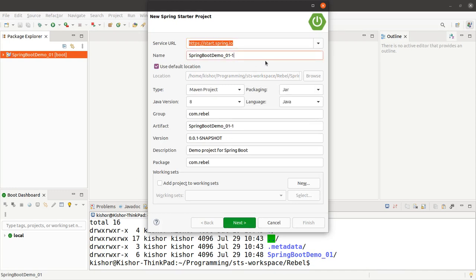Now, Spring Boot JPA demo. Spring Boot JPA underscore demo underscore 01. Here, all the remaining things: Spring Tool Suite is smart enough to remember all the configurations you gave last time. These are all the properties given last time. You need not give them again, but have a look at them. The group name com.rebel was already given last time. JPA demo 1, the one you gave in the name, and the version is the same. Demo project for Spring Boot JPA. JPA stands for Java Persistence API.